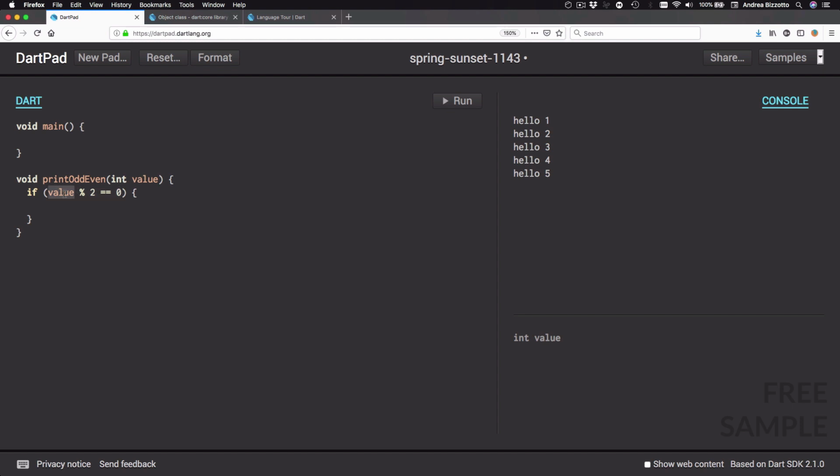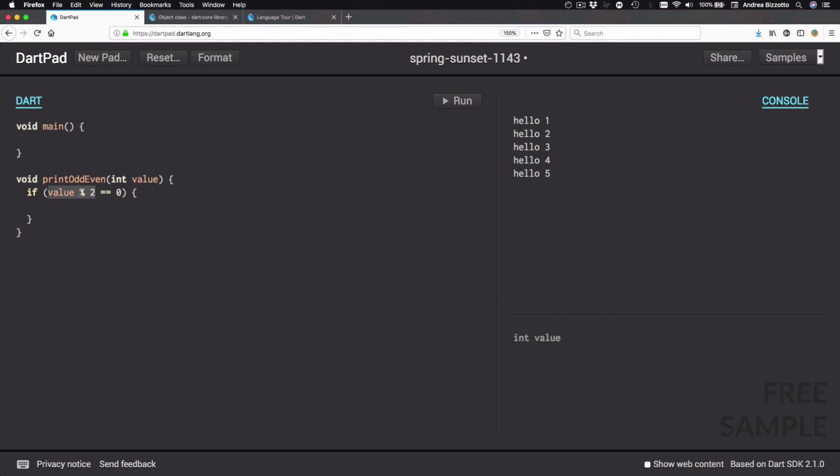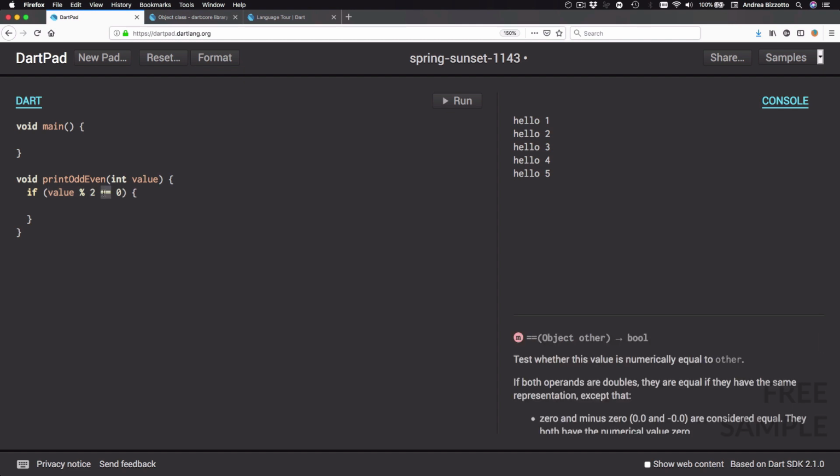Here we take the input value and we use this % symbol to calculate the modulo 2. So this first bit of code that I've selected here calculates the remainder of the division of value by 2. And the result of this is either 1 or 0. And then the result is compared with the integer value 0 by using this equality operator that I've written as equal equal. So this entire expression evaluates to true if value modulo 2 is equal to 0. And if this is true, it means that the value is an even number.